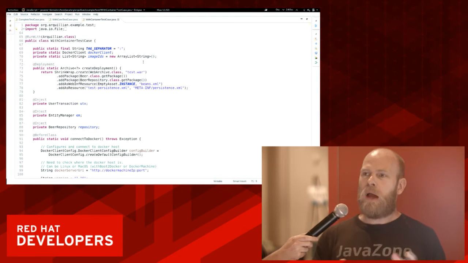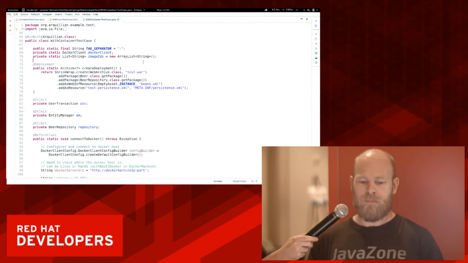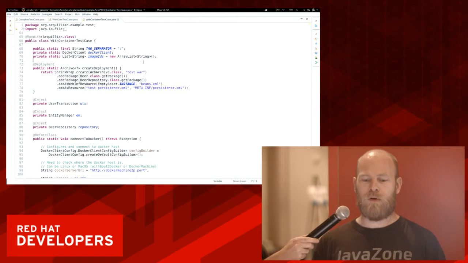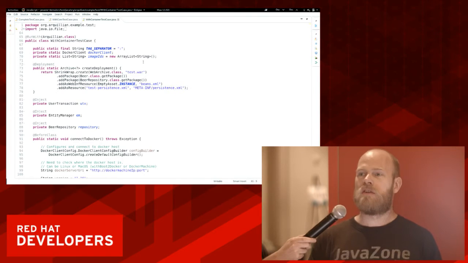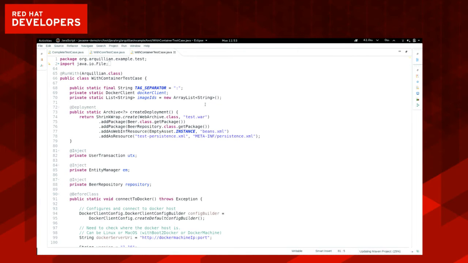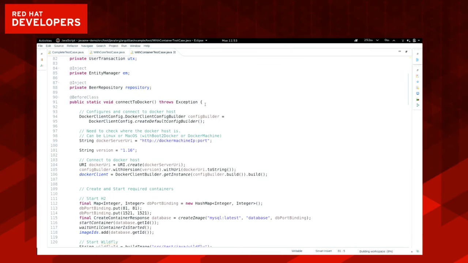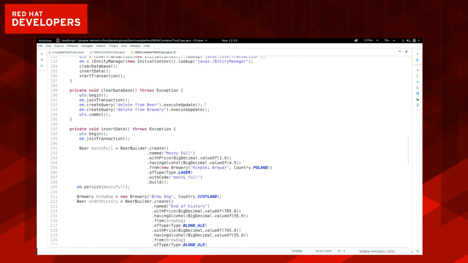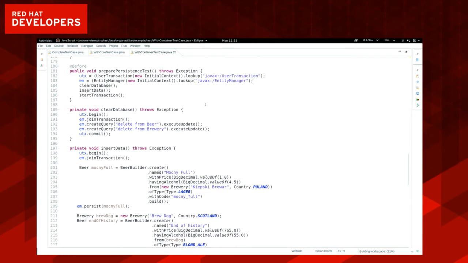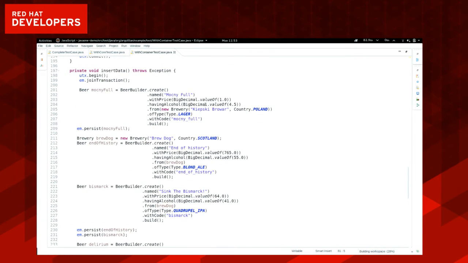We can easily package up all the different classes and so on you need and have that deployed to a server. And then conveniently, it also adds support for injection of different types of resources. So now, instead of looking up through JNDI, you can easily access the user transaction, the entity manager, the bare repository. We still need to do Docker stuff, and we still need to set up all of our database. But still, we can get some of our resources more easily accessible.